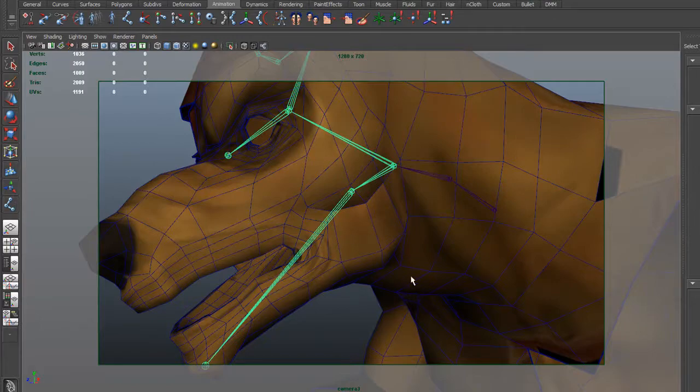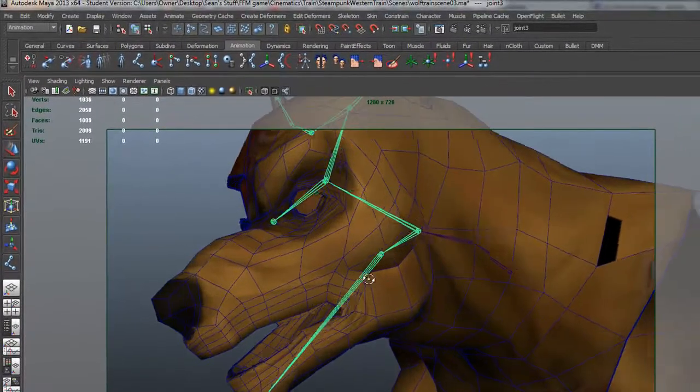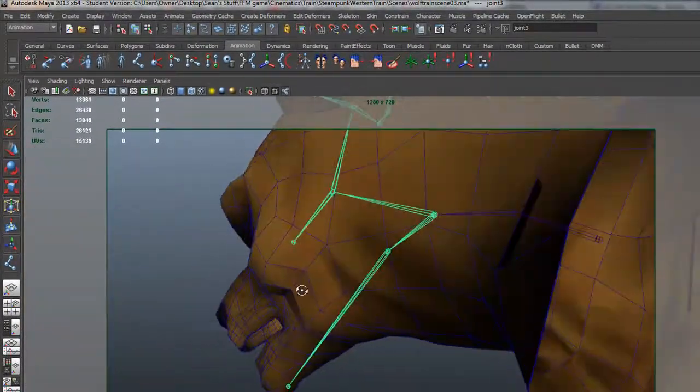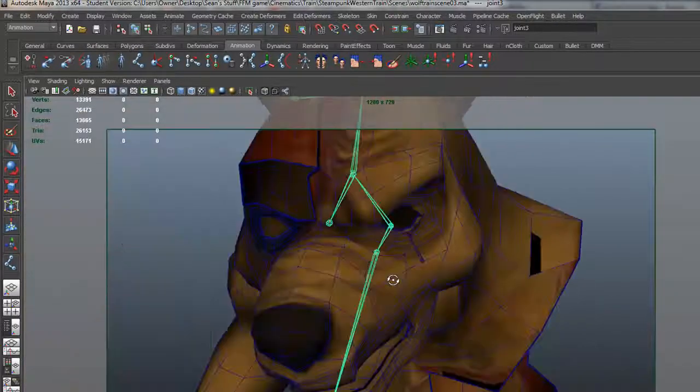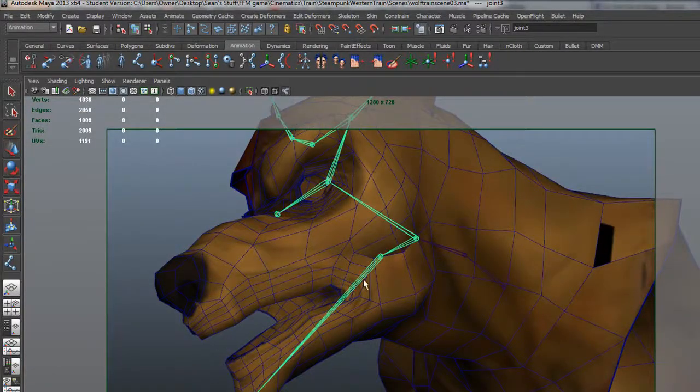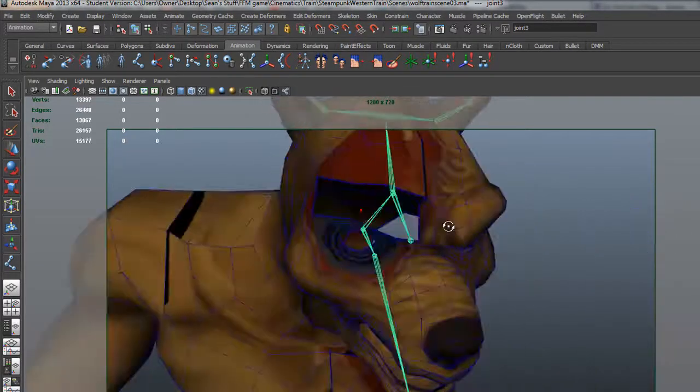So when he rotates its head, it moves accordingly. Alright, so that's a quick way to set that up. So again, the teeth go here underneath the jaw. The teeth on the top can be parented underneath the top of the head.